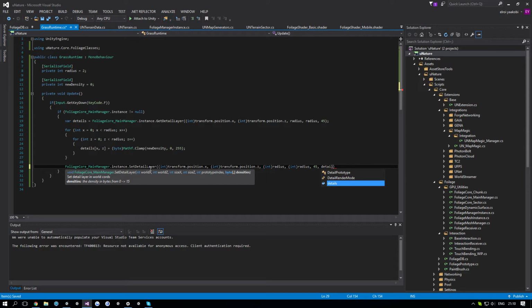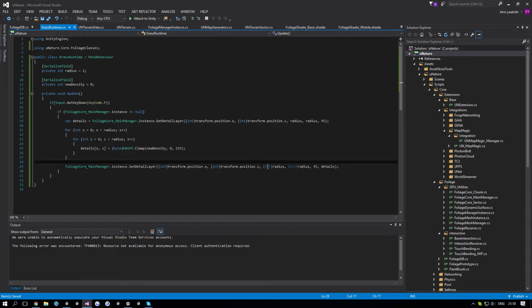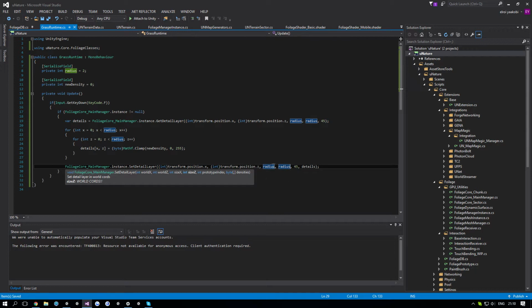Actually, for some reason, I haven't removed the size in here. You shouldn't have to put your size, sorry, your radius; you should only put your details. So that's going to be fixed. That's going to be fixed probably in your Asset Store version. Let me just fix this now. Actually, it's going to be in the Asset Store version anyway.